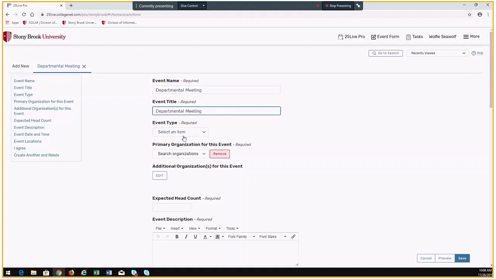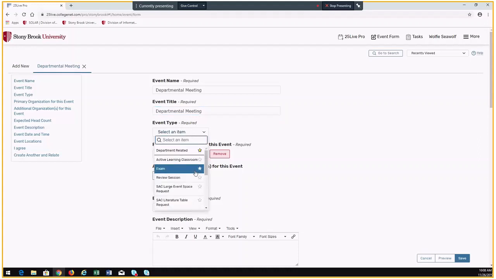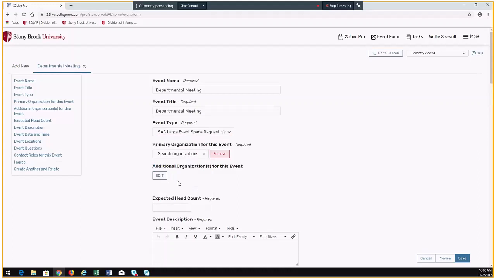The event type is very important. You have to select the SAK event types if you're looking for SAK space or UGC. And if you don't know when you're first creating an event, that's okay. You can change this as long as you don't save it. And the reason why it's important is that there are certain questions associated with certain event types. So in this case, I'm looking for a large event space, so I'm going to use this.